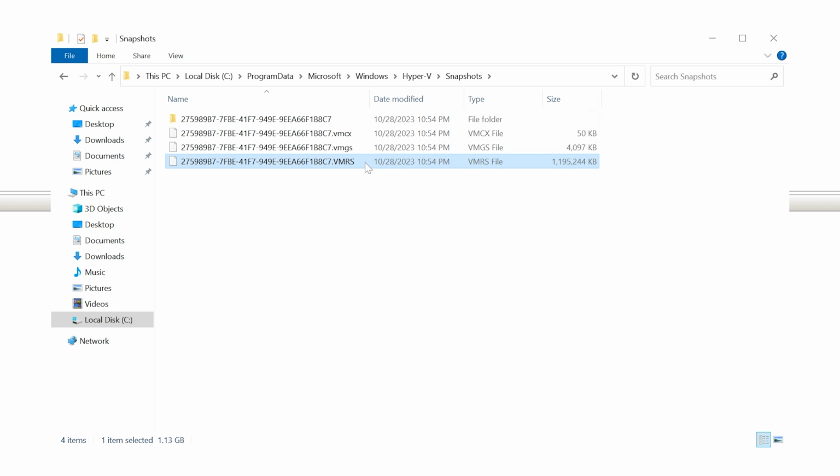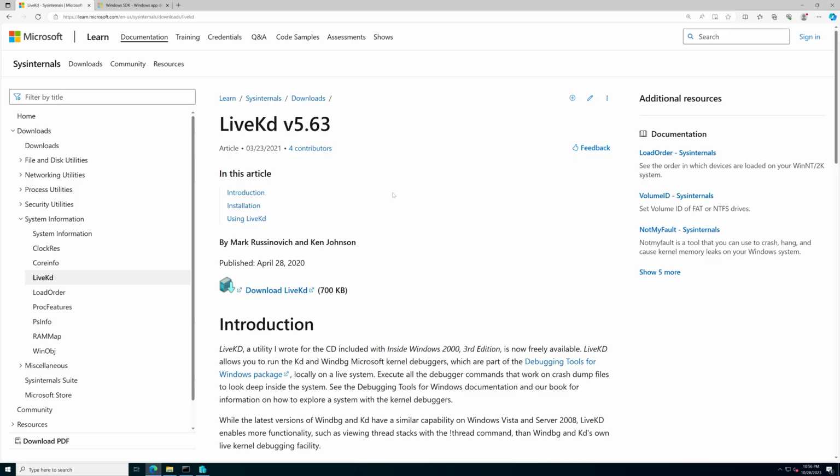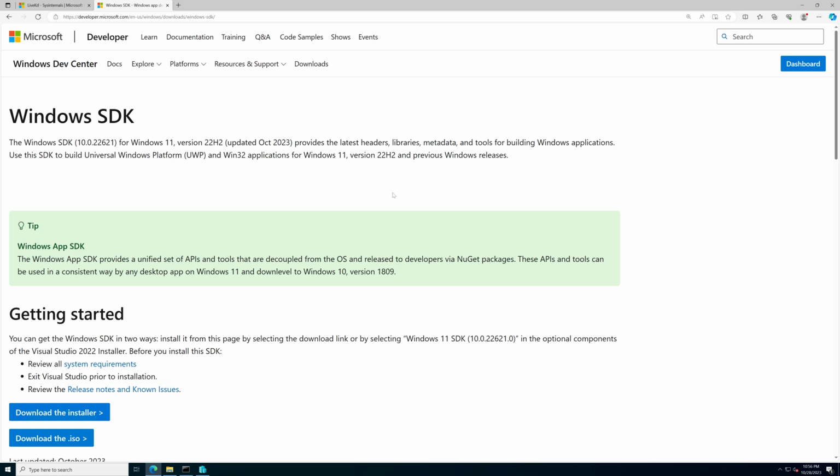Now, if you search for a solution to this online, you're likely to see mention of a tool called LiveKD from SysInternals. In fact, I actually have the LiveKD website opened right here. Now, this is a free tool, and as I said, it's distributed by SysInternals, which is wholly owned by Microsoft, so this is a first-party tool. And really, the only other thing you need besides this tool is to download the Windows SDK, which I have opened in this tab. This is the Windows Software Development Kit, another free download.